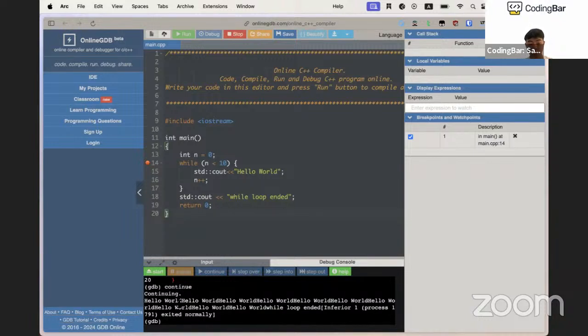This is what is being printed out. Hello world will be printed out for 10 times, and then while loop ended will be printed out, and then everything ended.